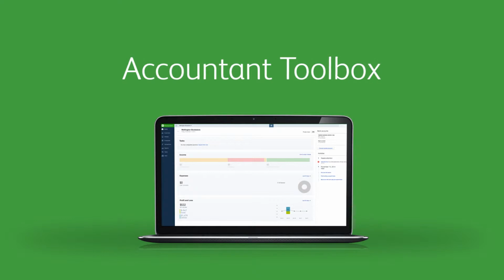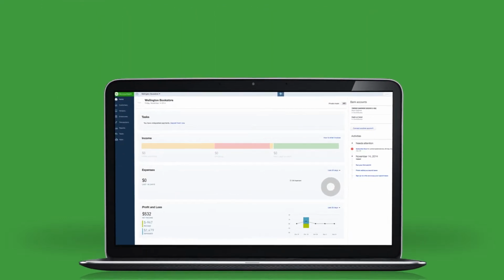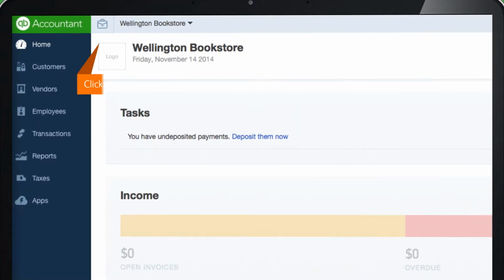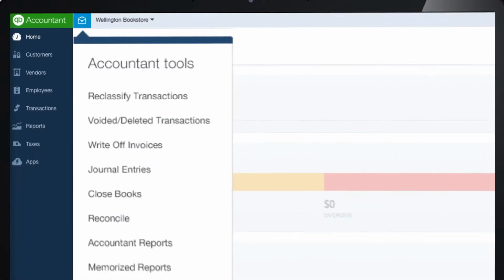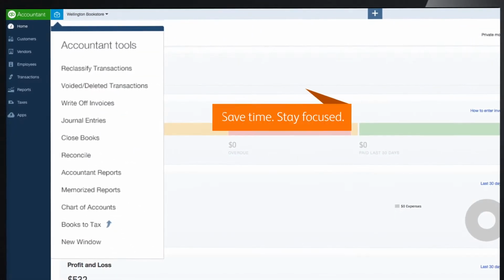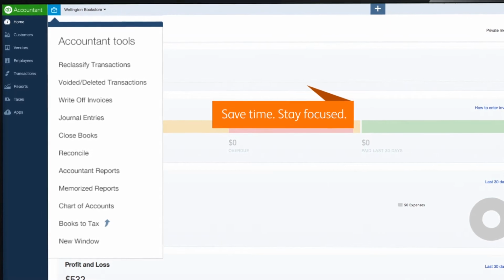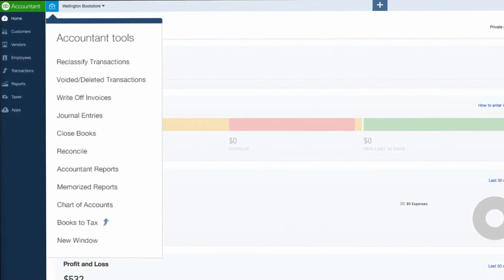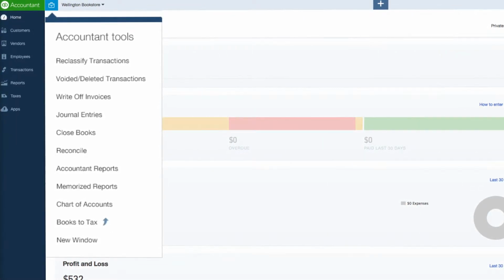Introducing the Accountant Toolbox. Regardless of which client's books you're in, you can click here for instant access to several of your most used tools, saving you time and keeping you focused. Let's take a look at some of the tools you'll find in the Accountant Toolbox.